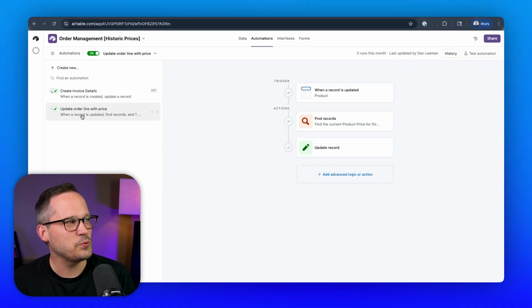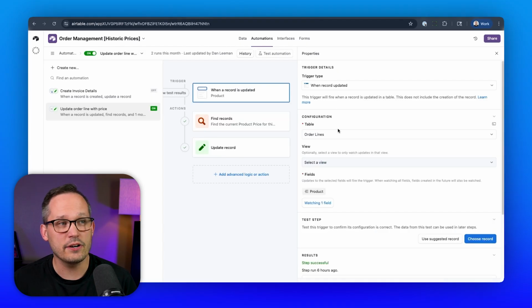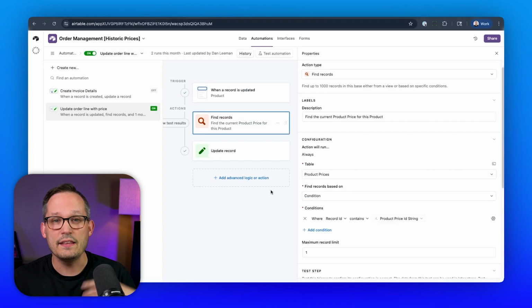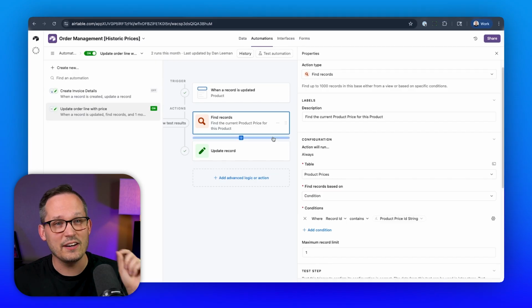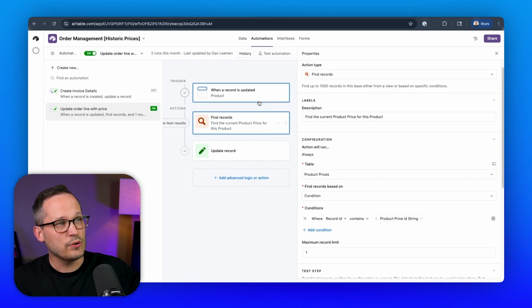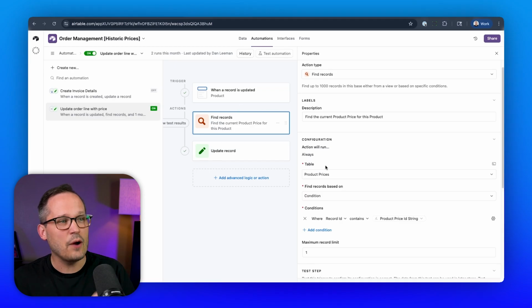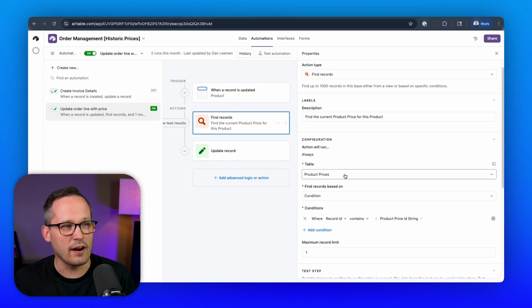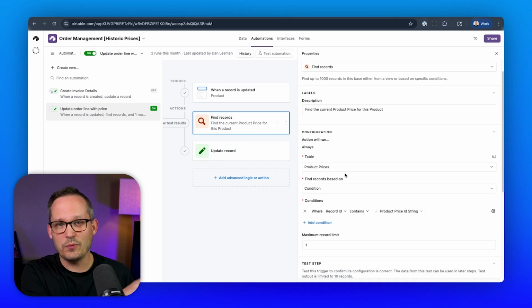Okay, so after all of that prep work, we're finally ready to build our automation. This one I titled Update Order Line with Price. Again, the trigger is going to be on the order lines. Then our next step, we need to find records. We initially triggered this off of the order line, the product being selected.